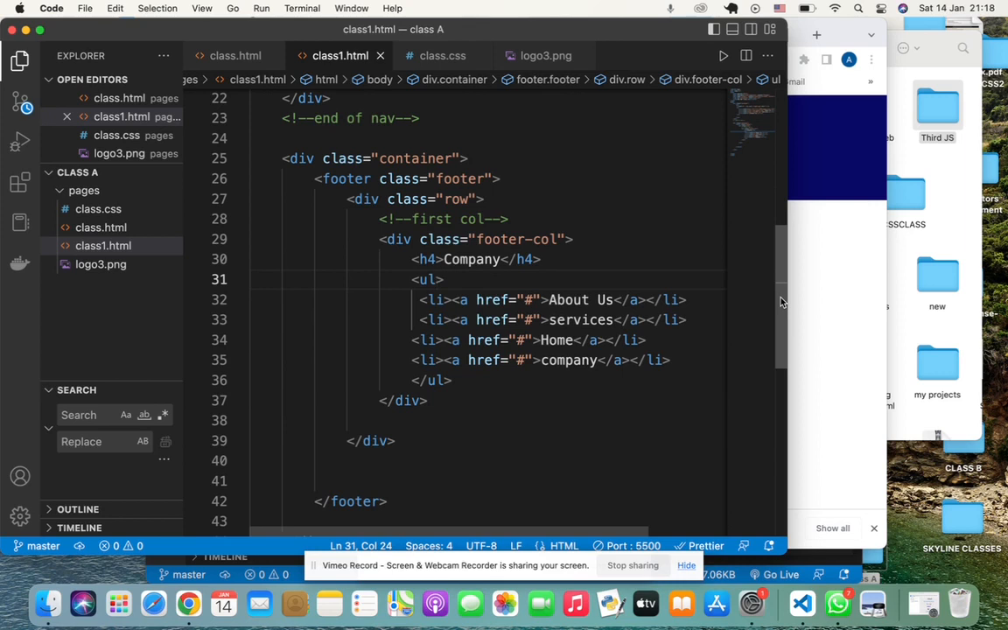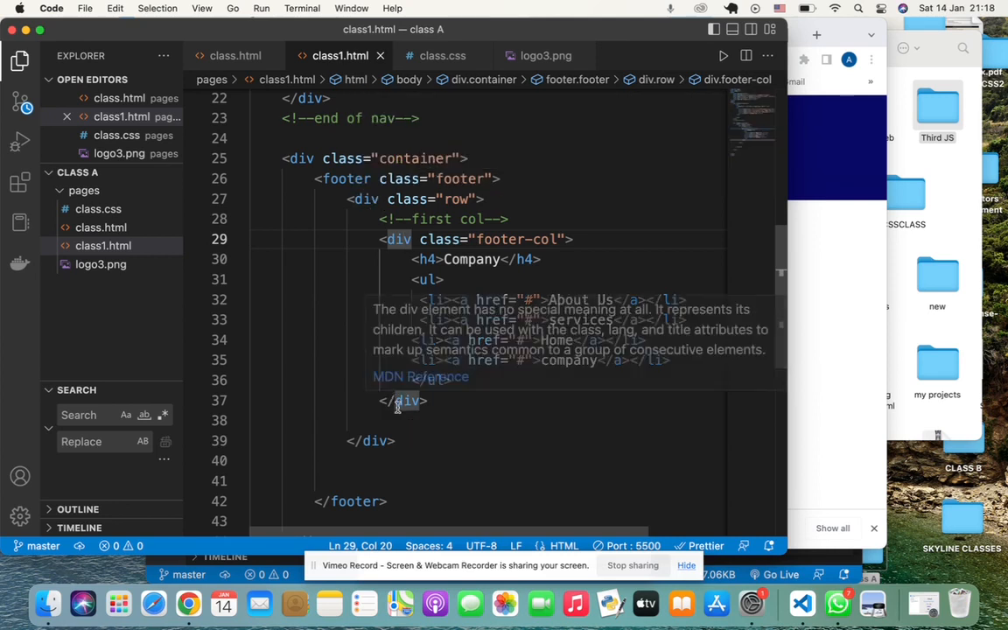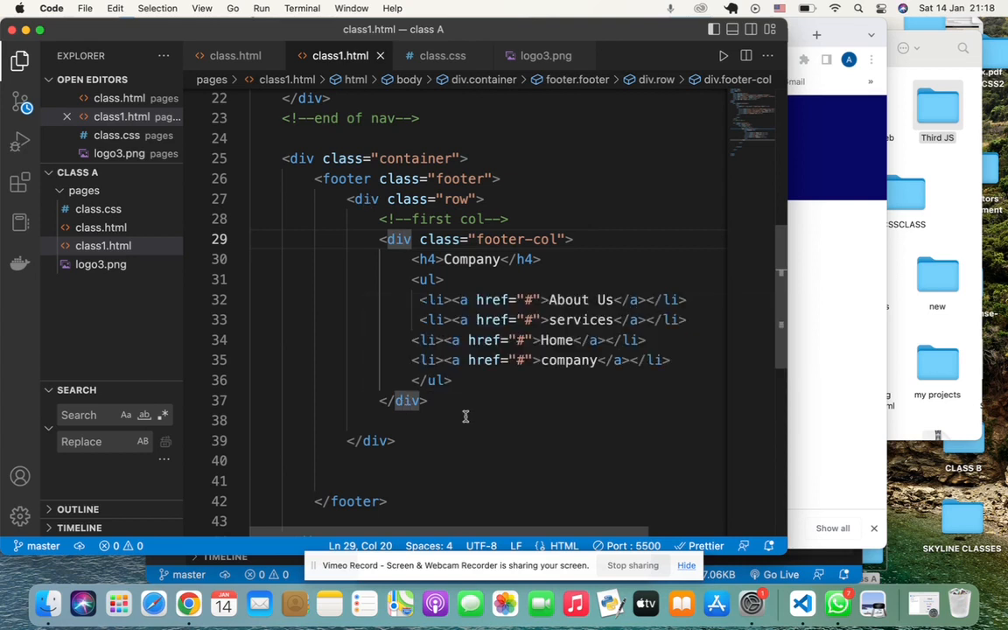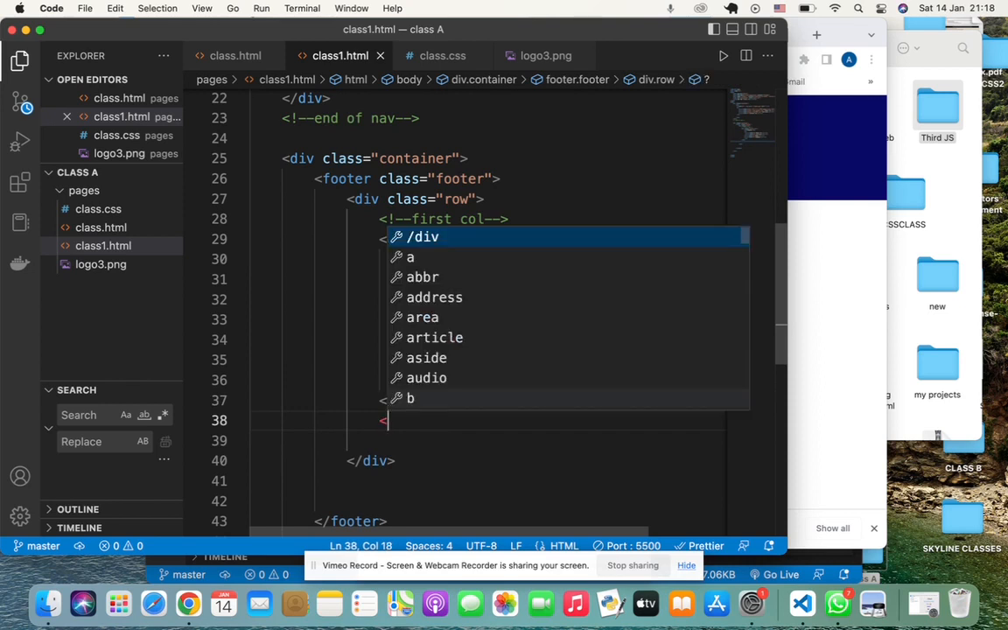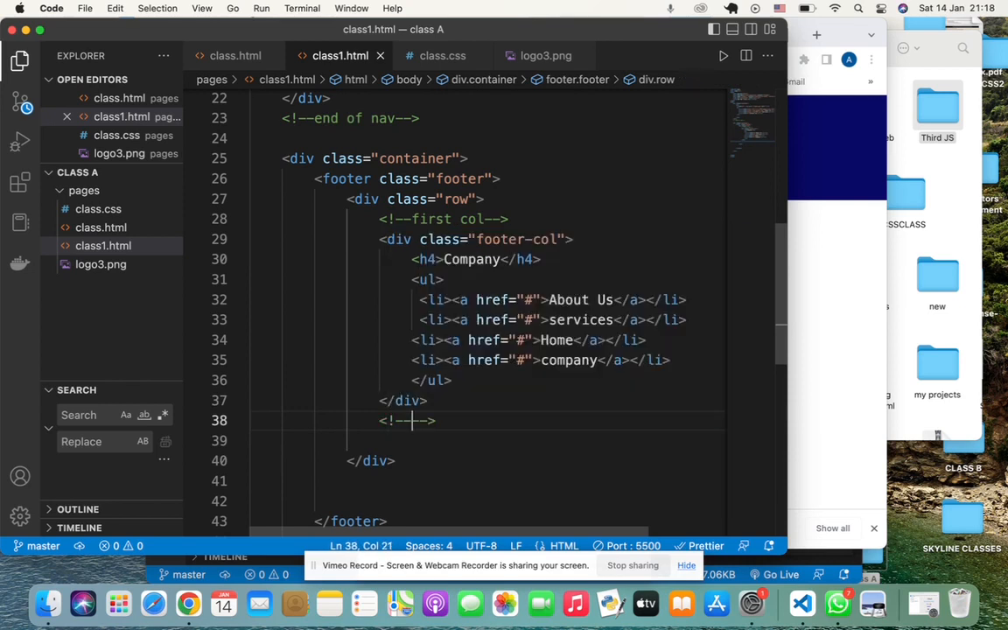Okay. So now this is where our first column ended. Everything you are still going to do must be inside this row. It must not be outside the row. If it is outside the row, you are creating another div entirely. So this is where our second column will start from. I'm naming it second column.